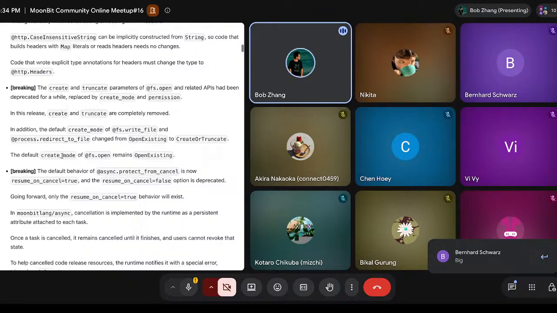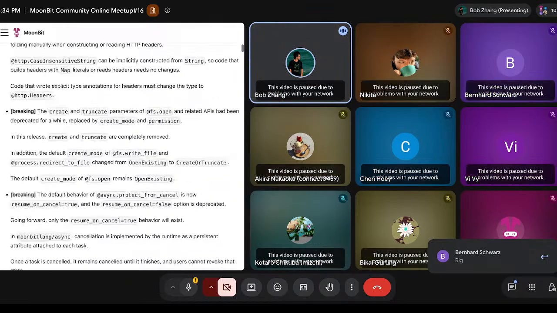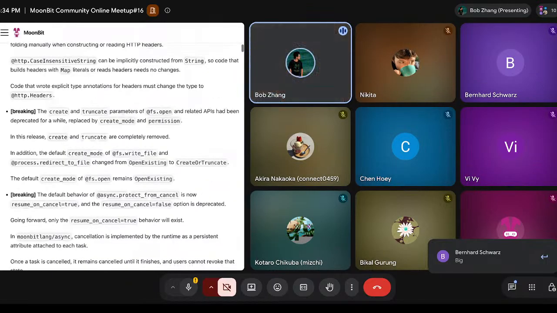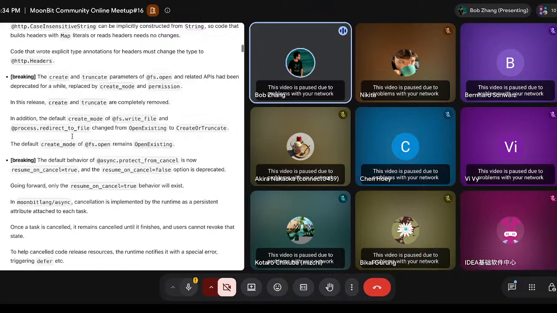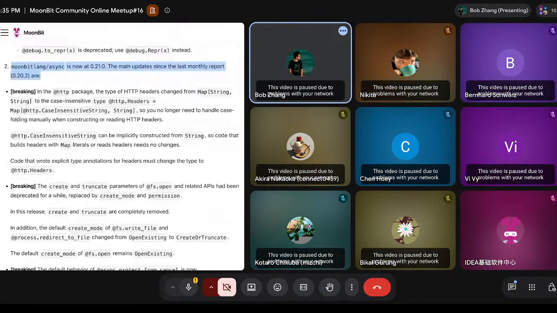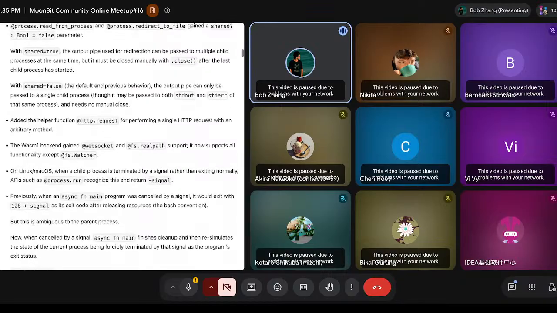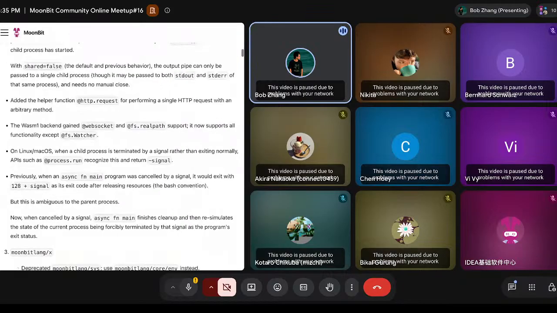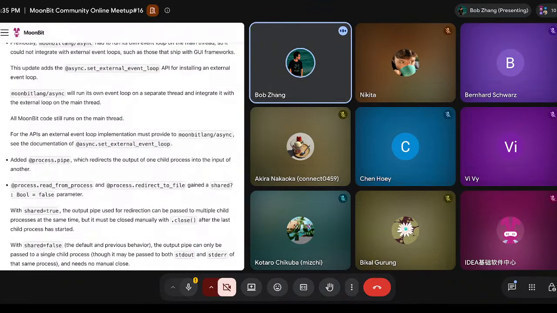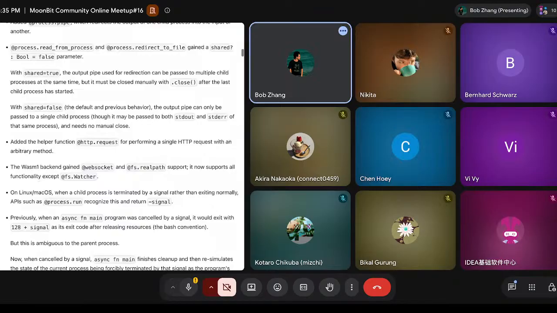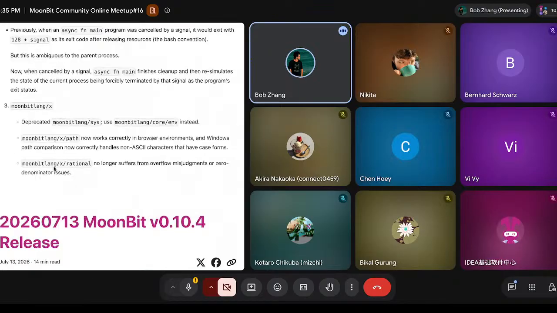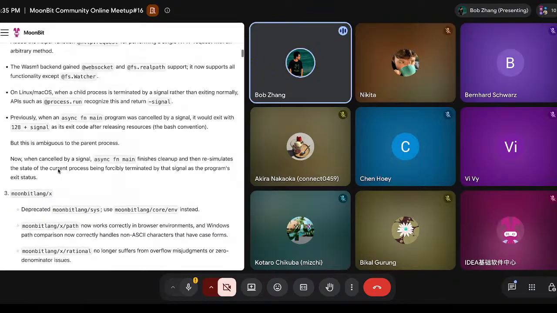I think we really need to provide an out-of-the-box user experience for users. We have a lot of challenges for async. And the cool thing is that all the async works on WebAssembly, so it's cross-platform. And for MoonX we have some improvements. So that's pretty much the last month's release.